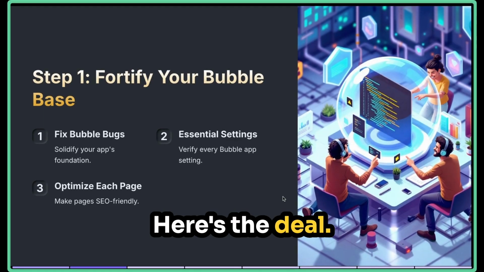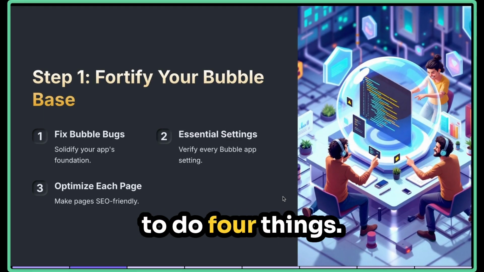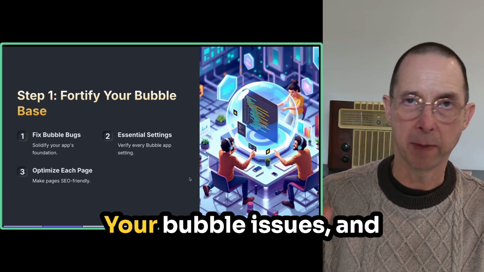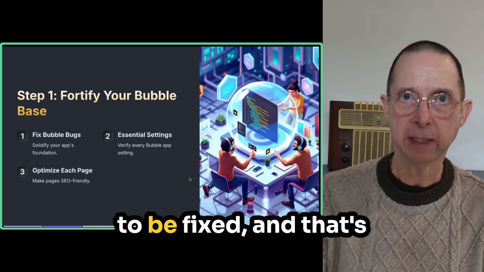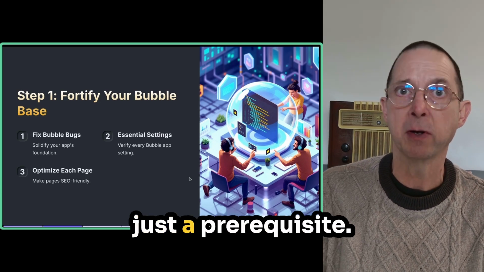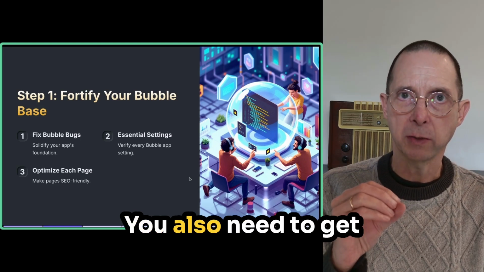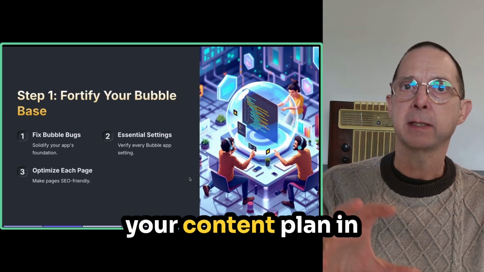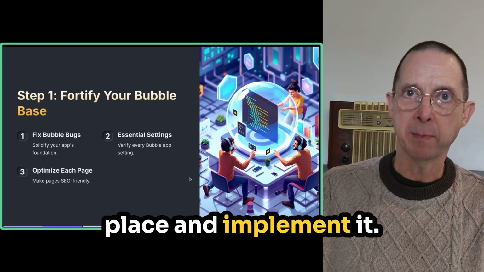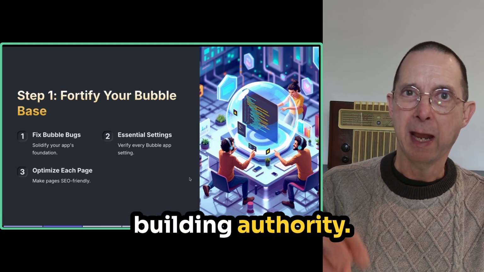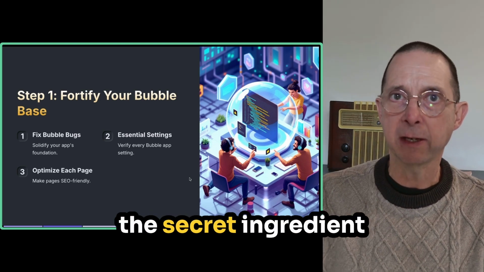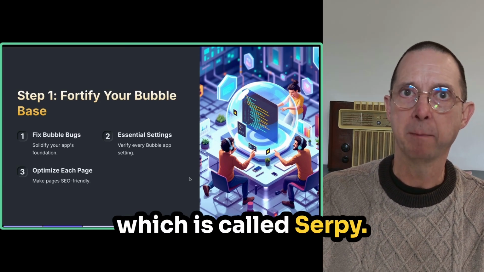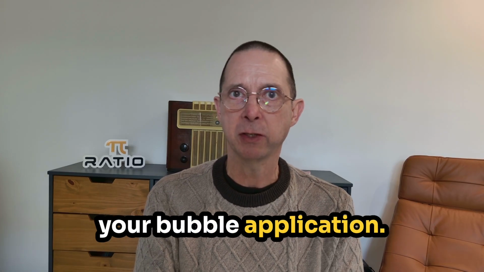Here's the deal. Basically, you've got to do 4 things. First of all, you have to fix your bubble issues. And there's a lot of them to be fixed. And that's just a prerequisite. You also need to get your content plan in place and implement it. You need to be building authority. And you also must use the secret ingredient that we have just recently launched, which is called SEO. But let's talk first about your bubble application.